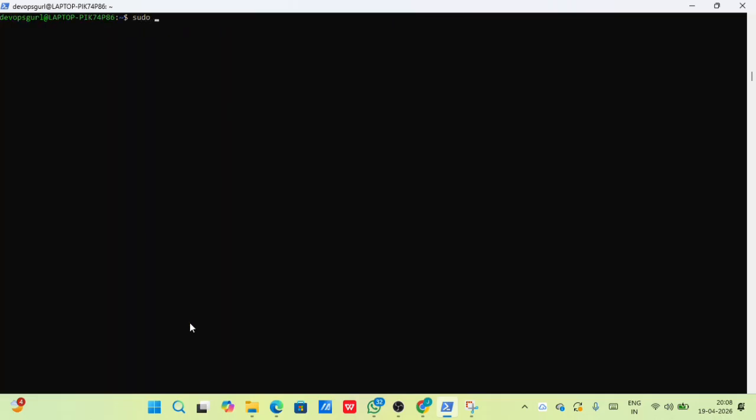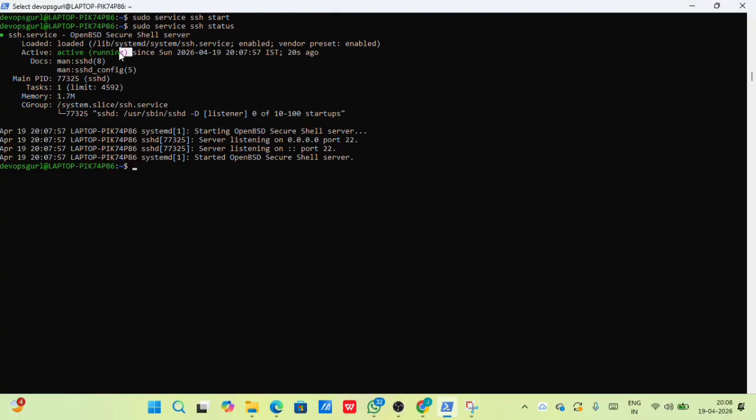Sudo service ssh start. We can see the status also. We can clearly see that it's active and running.